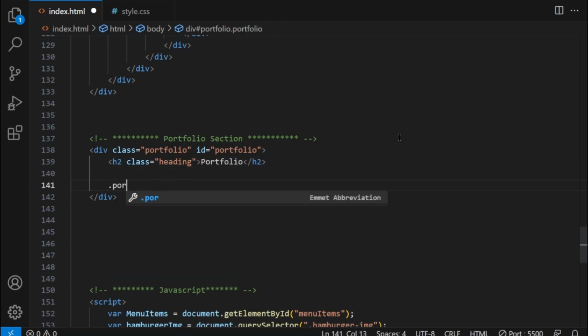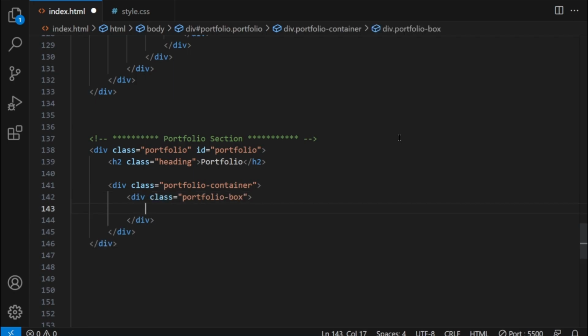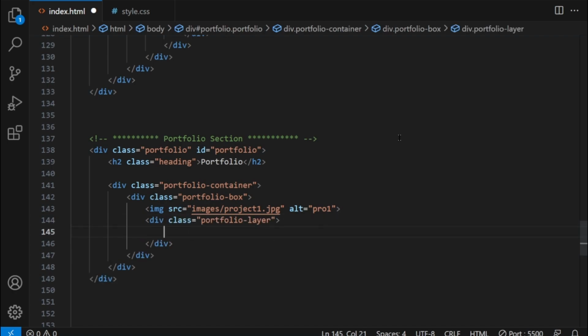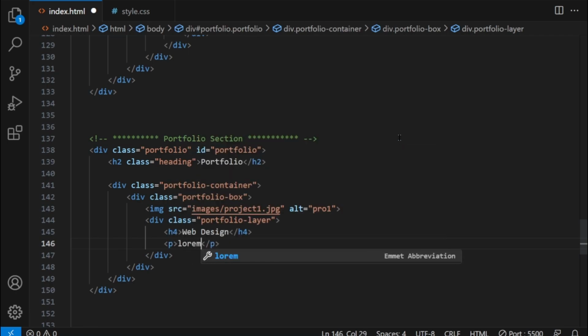Next, add another div element with the class portfolio container. This div will hold each portfolio entry. For each portfolio item, create a div with the class portfolio box. Use an img tag to display an image. Directly beneath the image, add a div with the class portfolio layer. Inside this div, insert an h4 heading to indicate the project type, such as web design. After the heading, insert a p tag to provide a short description of the project.